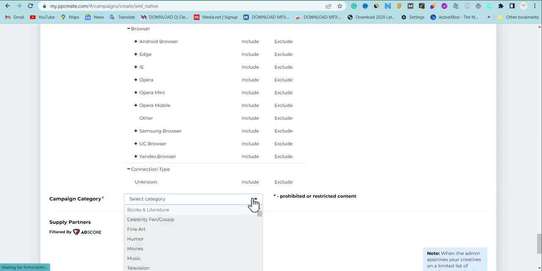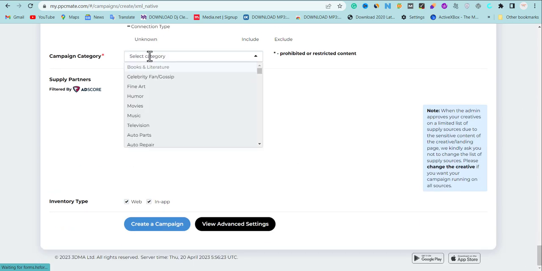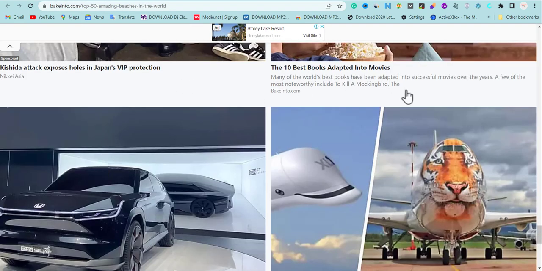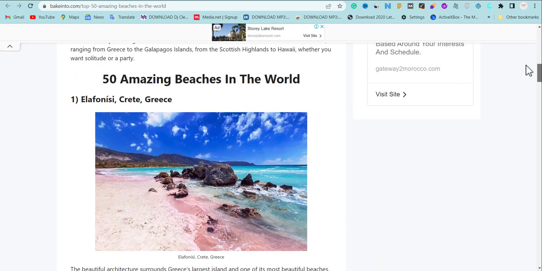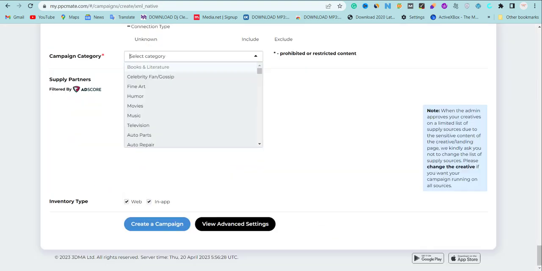Now the category, this is where it gets more interesting. Under the category, what you just need to choose is what your niche is all about. If we are running the campaign to this URL, it signifies what? Travel. Okay, we're going to choose travel. So the audience that is going to see our campaign are audience who like travel. Let's leave it on travel. Yes, just leave it like this.